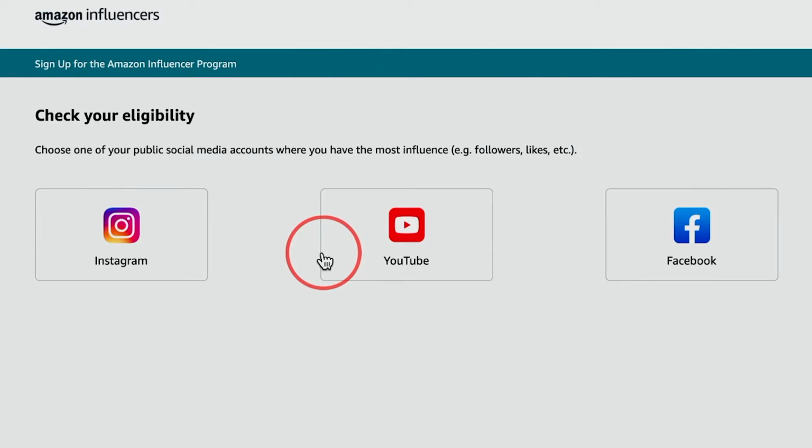So if you already make videos for YouTube or Instagram or Facebook or even TikTok, you could repurpose some of that video. But it is for influencers, meaning they're going to ask you to link a YouTube account or Instagram account or a Facebook account to verify that you already have a following before you could join it. So that's why it's called the Influencer Program.